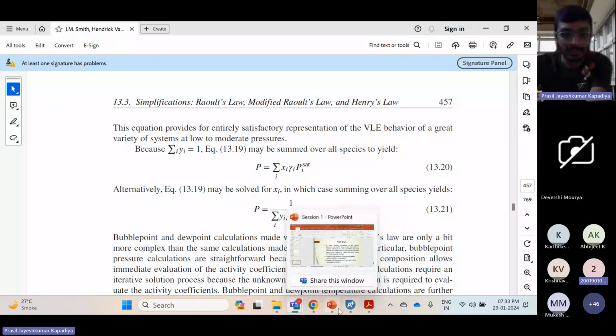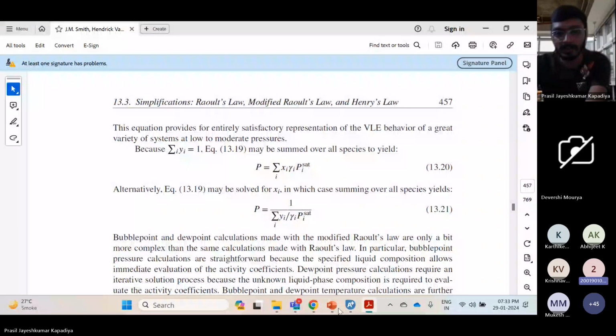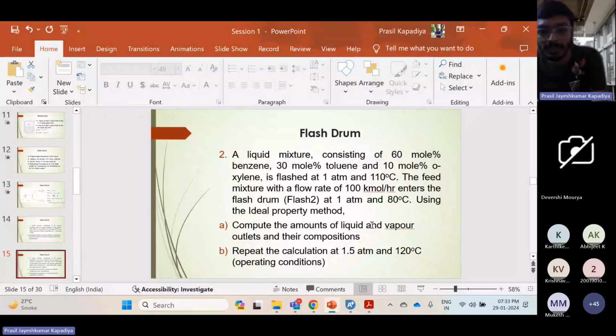Sir, y1 and y2 are the feed composition, no? Yes, 0.6, 0.4, or 0.6, 0.3, 0.1. So this is at least what we did in our exams. I don't know how you used to solve.